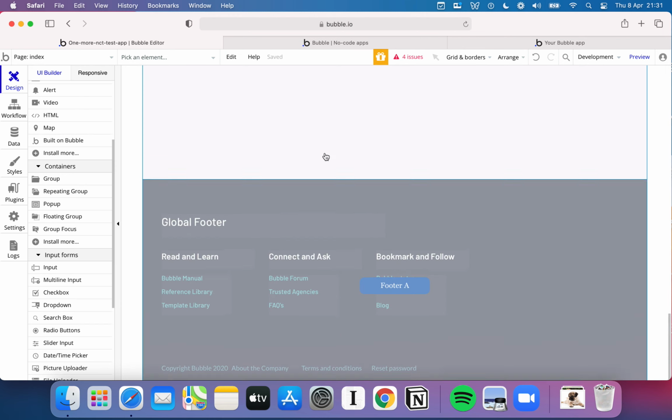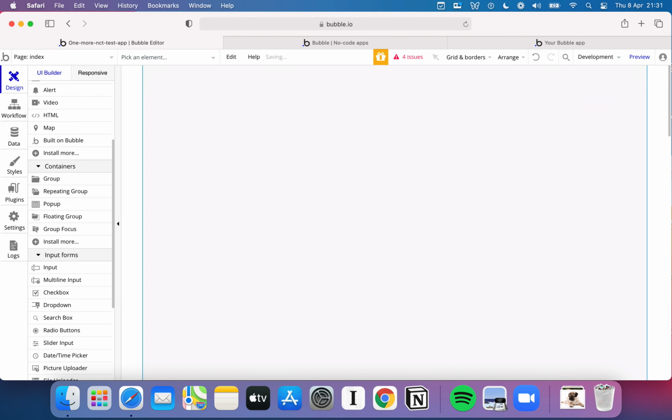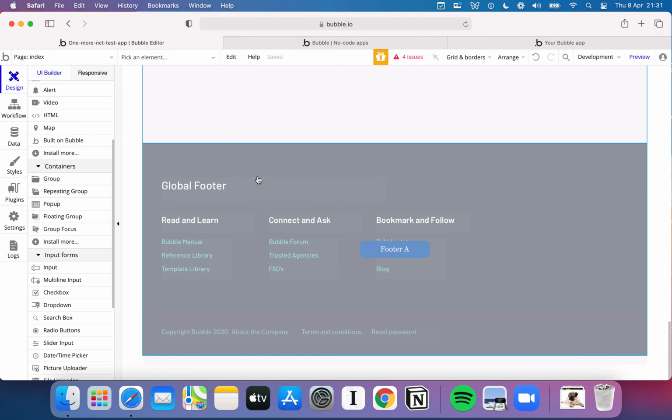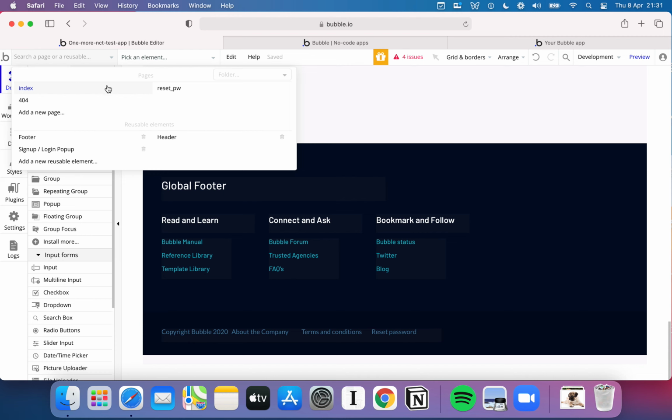Now I've left this footer here and also this header, and you see they pop up with this little image. Well, the reason for that is these are what we call reusable elements. When I'm building a website, I'm going to want the global footer to be appearing on every page. And so up the left here, when I click this little bit here, I can create new pages on Bubble. By default, you've got an index page, which is your home page. You've got a 404, and then you can add a new page. You've also got these reusable elements.